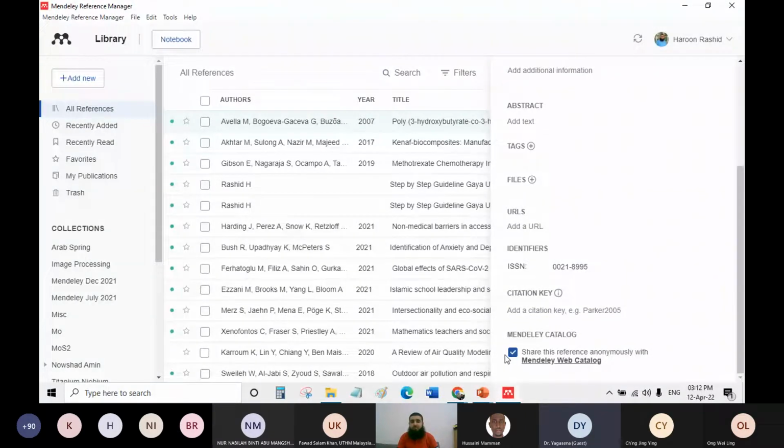What is Mendeley Web Catalog? It's like, you can say, a centralized sharing point where if you have some new updates or new data in that, for example, you updated the abstract, if it is shared in Mendeley Web Catalog, then any other person who is accessing this reference using Mendeley will be getting that updated information that you have done. So they will merge it in their web catalog. So this is how you can see the reference.